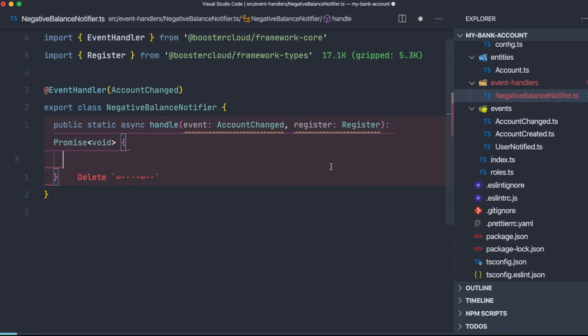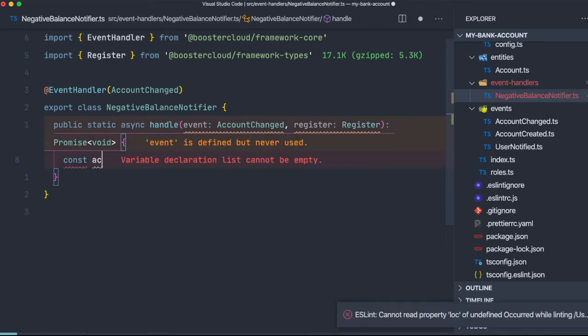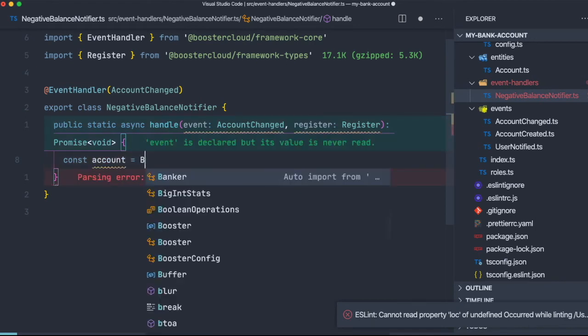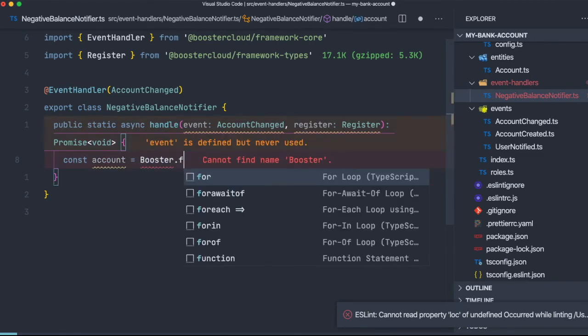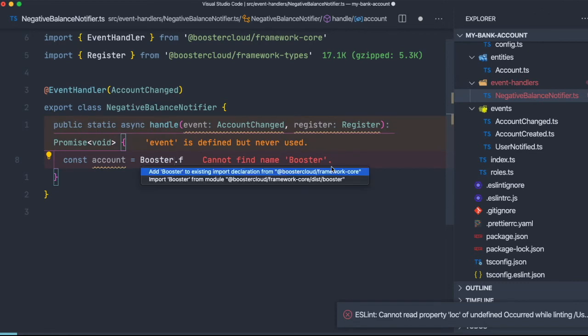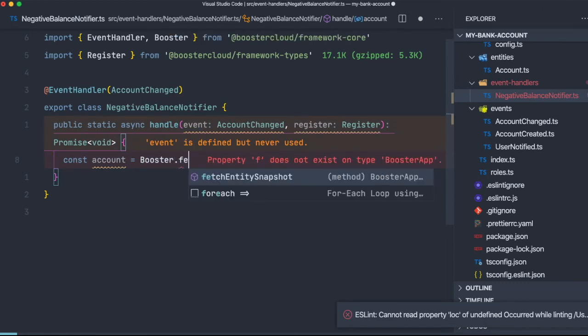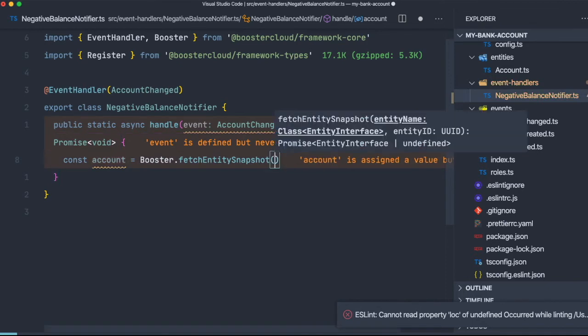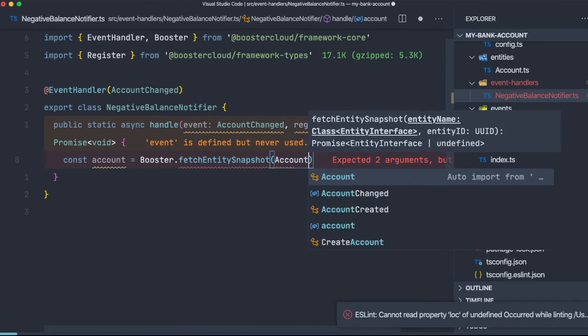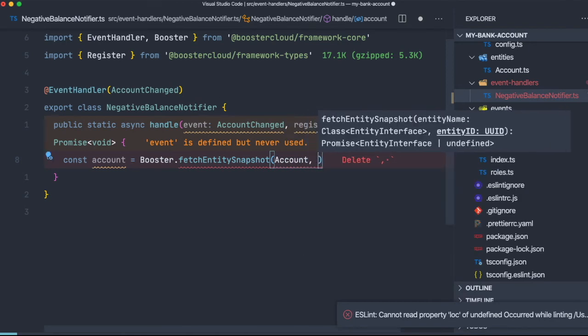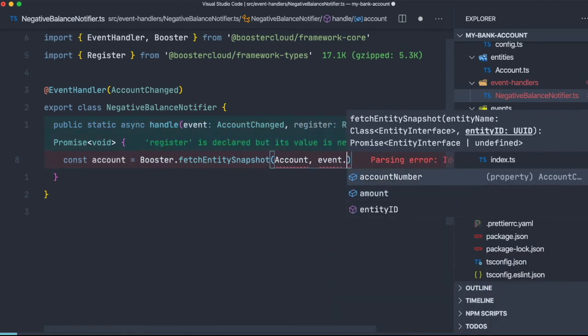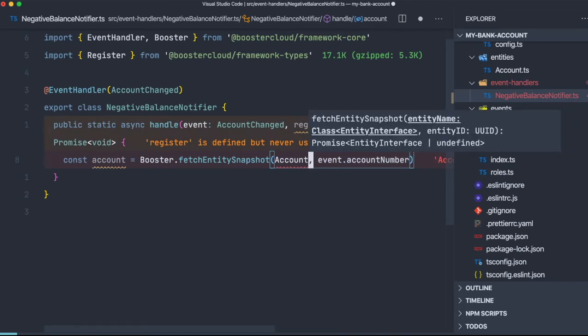So in order to do that, as we did in the previous episode, we're going to fetch the snapshot for the account entity. So we're going to write a const over here called account, and we're going to use Booster. Let me import this real quick. I'm going to use Booster.fetchEntitySnapshot. As the first parameter, we're going to pass the entity Account, and as the second parameter, we're going to pass event.accountNumber. Import this as well.